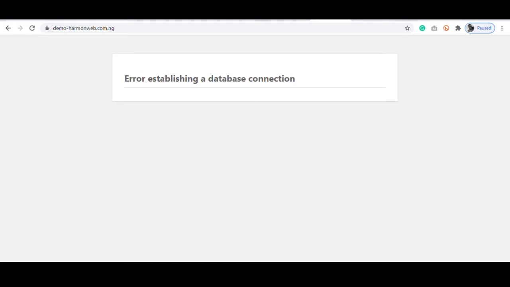In this tutorial, I'll be teaching you how to solve the issue of your website showing the error establishing database connection. Most of the time you get this issue when your database username or password is not connected properly to your website, but that is just the basic issue. So this is how to solve it.